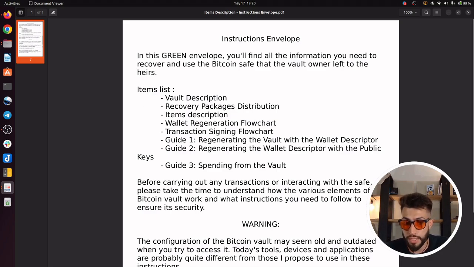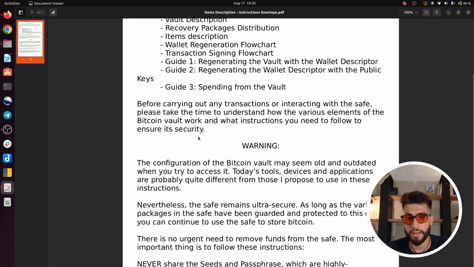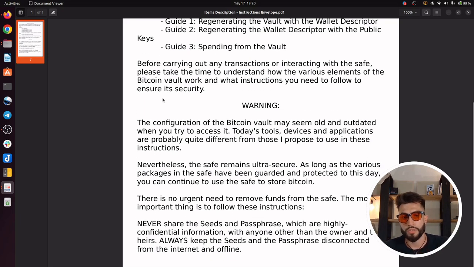Then you have an items list with everything that will be inside the envelope, and then you have a word of warning. The configuration of the Bitcoin Vault may seem old and outdated when you try to access it. Today's tools, devices, and applications are probably quite different from those I propose to use in these instructions. Nevertheless, the safe remains ultra secure. As long as the various packages in the safe have been guarded and protected to this day, you can continue to use the safe to store Bitcoin. There is no urgent need to remove funds from the safe. The most important thing is to follow these instructions.